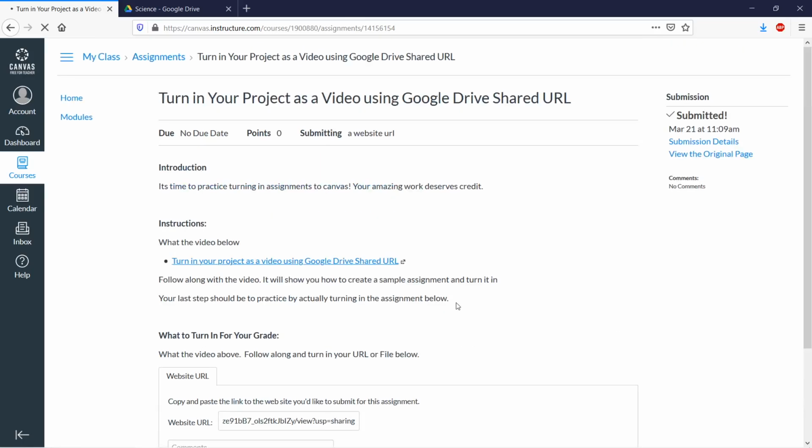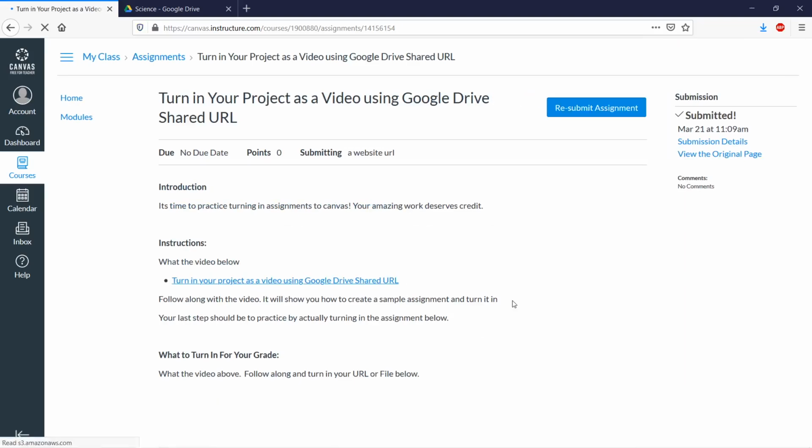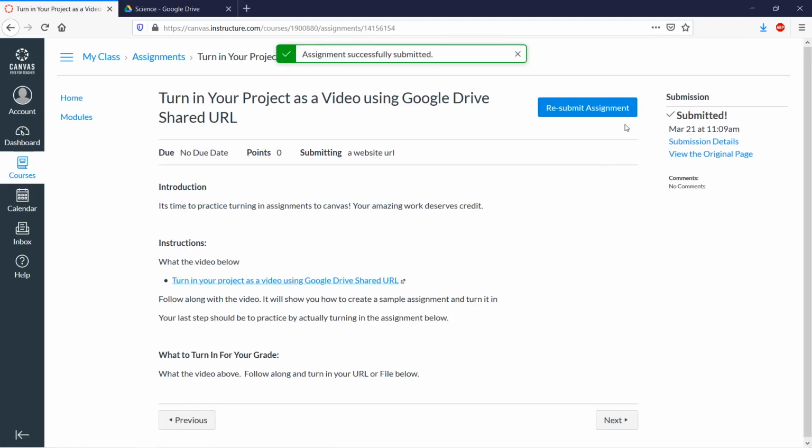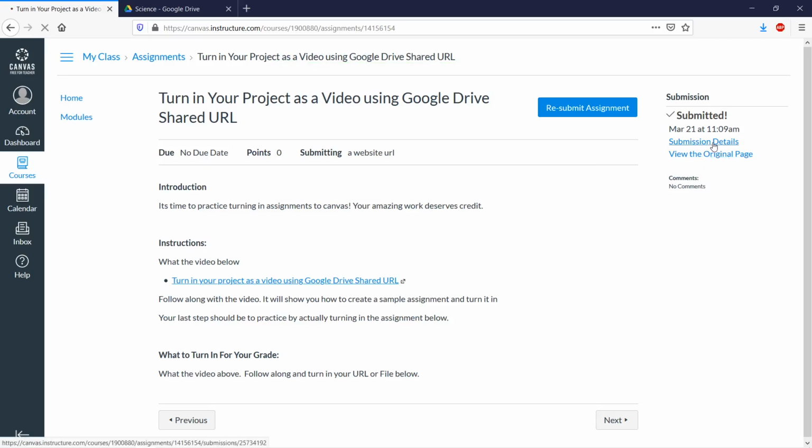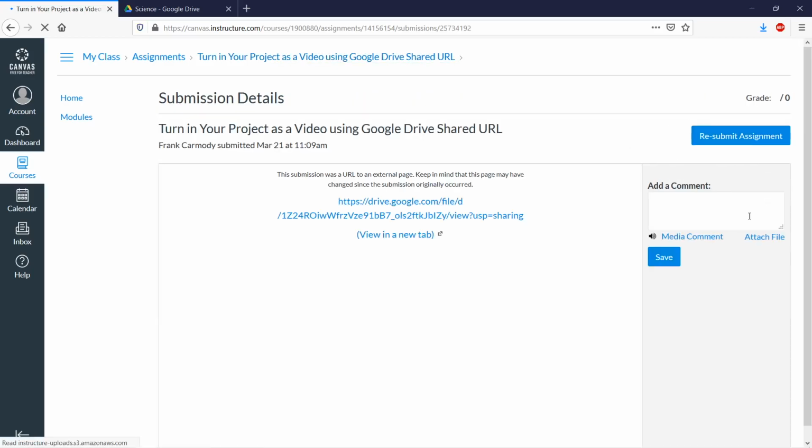You really do need to double check. I've seen a lot of odd things happen. If it takes a while to submit the assignment, and you go away from the web page and you don't see it, it's a problem. So to double check it, we can click submission details, and then it will have this link here. You can click on the link just as the teacher would.